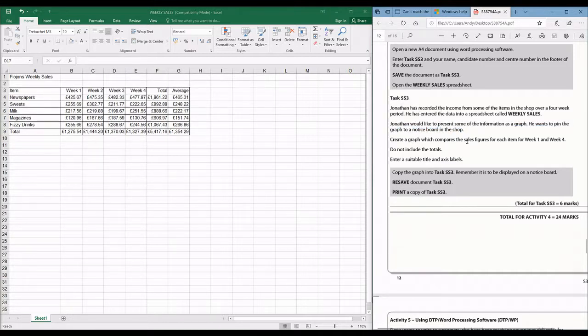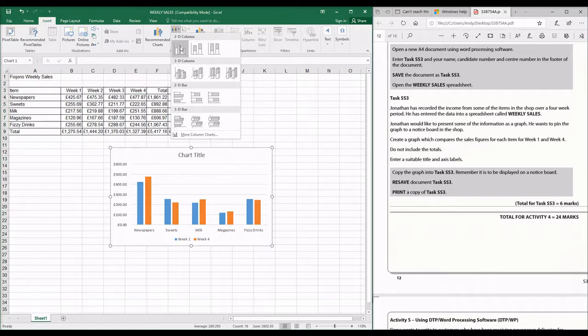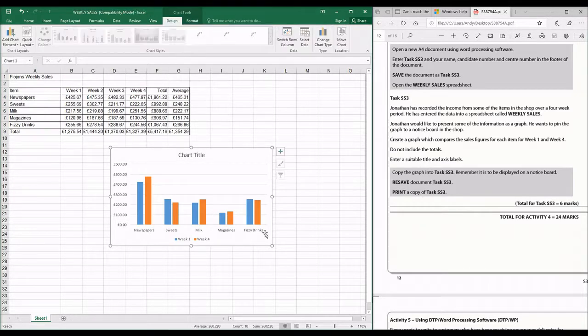Create a graph which compares the sales figures for each item for week 1 and week 4. Do not include the totals. Enter a suitable title and axis labels. Okay, so we're looking for week 1 and week 4. So we need our items. You hold down the control button on the keyboard, and then you highlight week 1 and week 4. Now we go to our inserts, and the most suitable type would probably be a column bar chart.